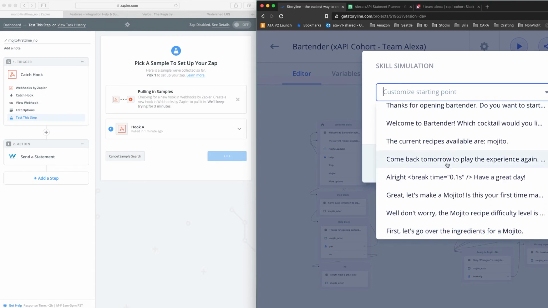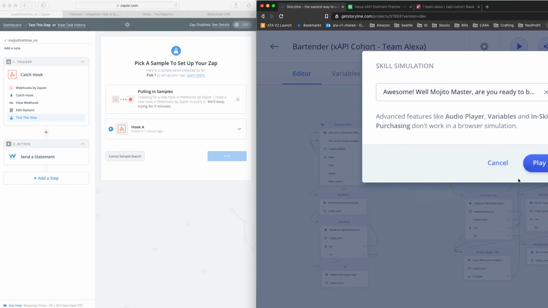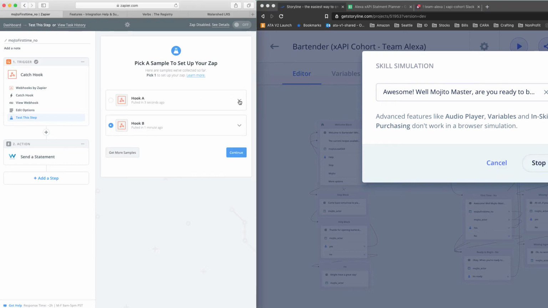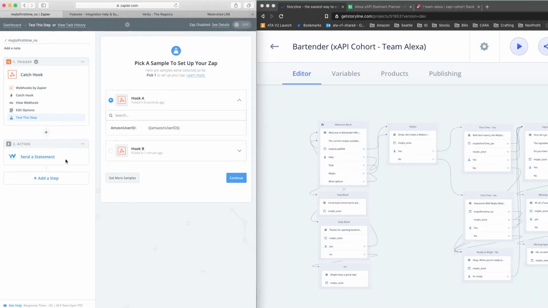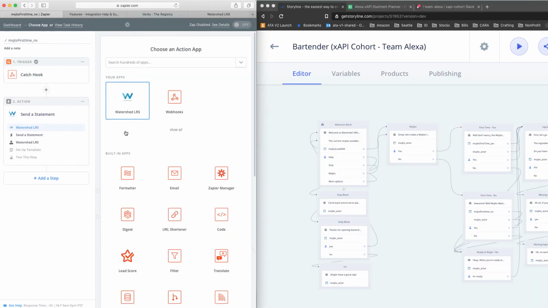So it's just basic troubleshooting. I'm not perfect with this, and if you run into errors, you just need to really try to work through it. So we have our second hook, which is user ID, and I'm going to select that one. So now I can create the statement. So I can click continue.